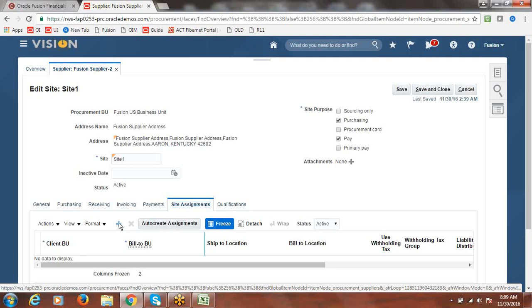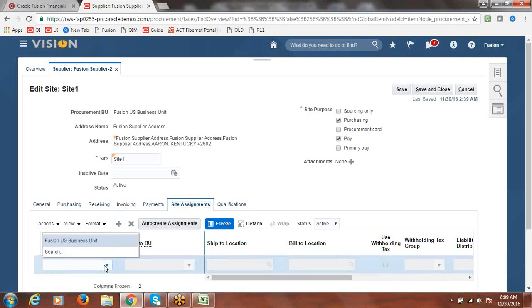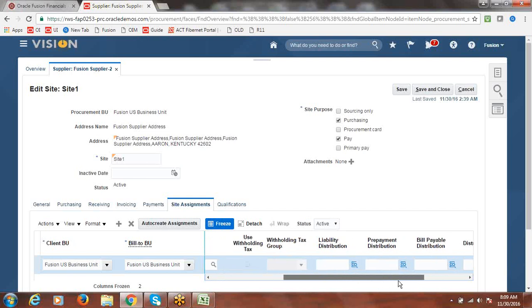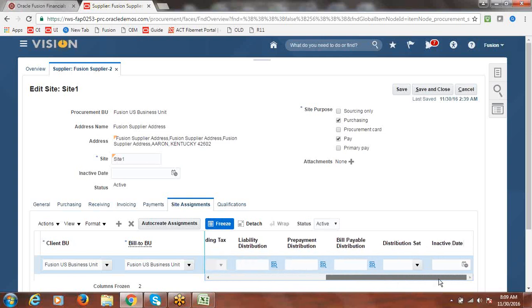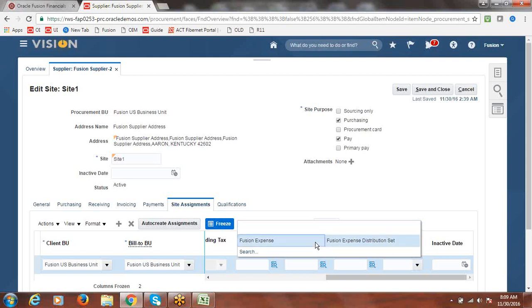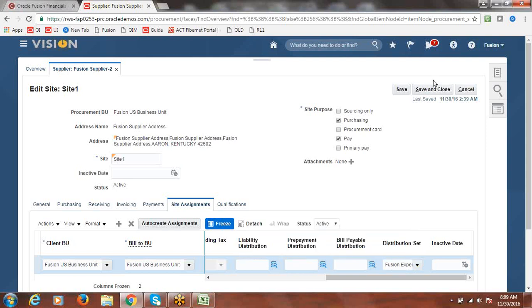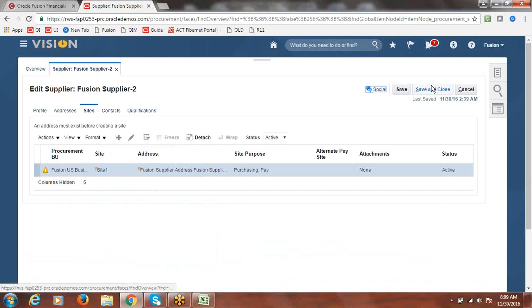Click on add. Okay, here if you want to set defaults, liability, prepayment, bills payables, all you can set up, including distribution set also. And from now we'll set the distribution set to get defaulted. It is showing something like a warning because we didn't provide any contacts. If you place the cursor, you can see this site has no active contacts. It's not mandatory, leave it.